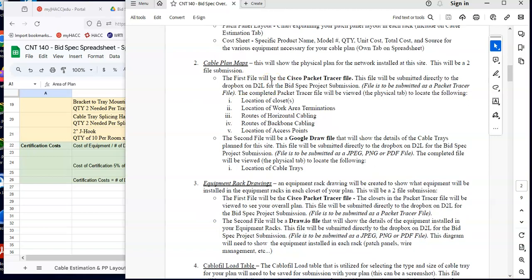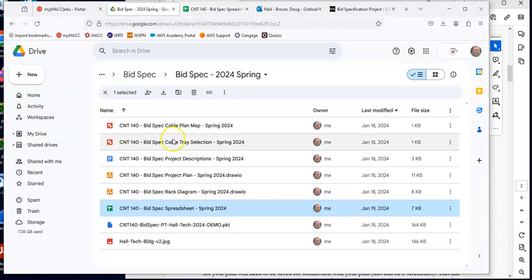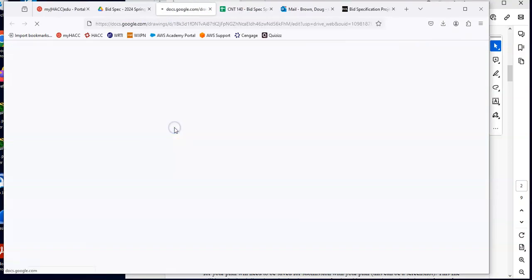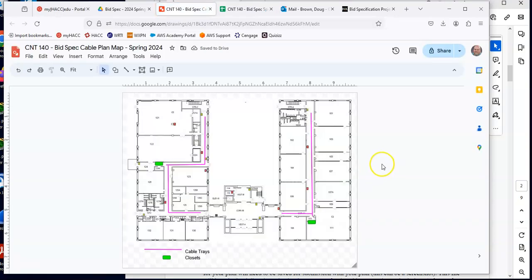One of them is we're actually going to do a little Google Draw to show a piece of our plan. So let me open up my map of my building. Here's my cable plan map. What I did is I downloaded the JPEG of the building into Google Draw, and I just located on here some things like my closets and my cable trays. That is stuff that could not easily be shown in the other document we're going to do.